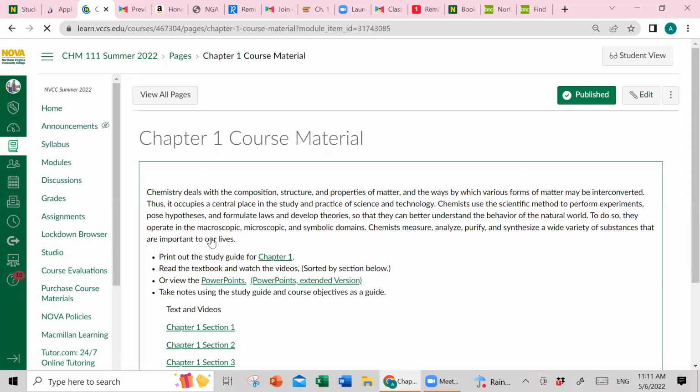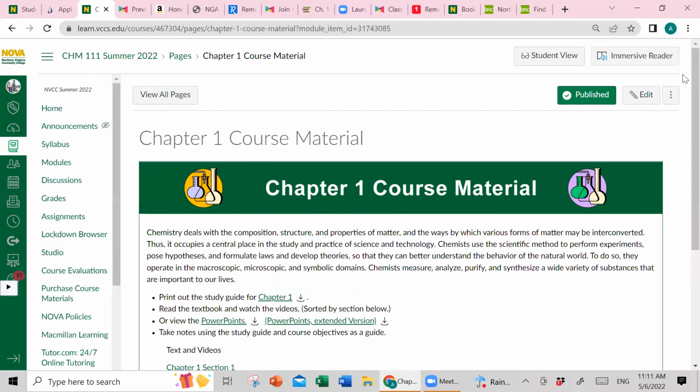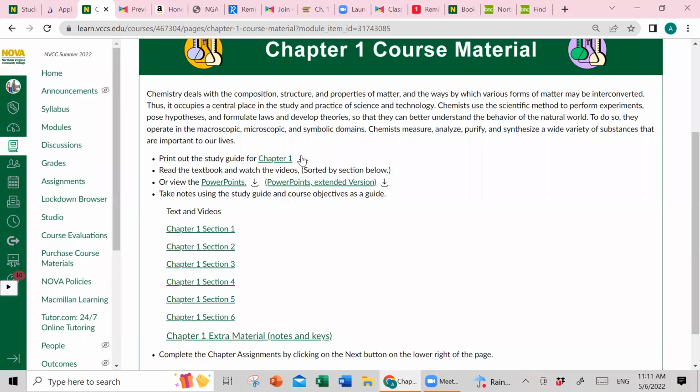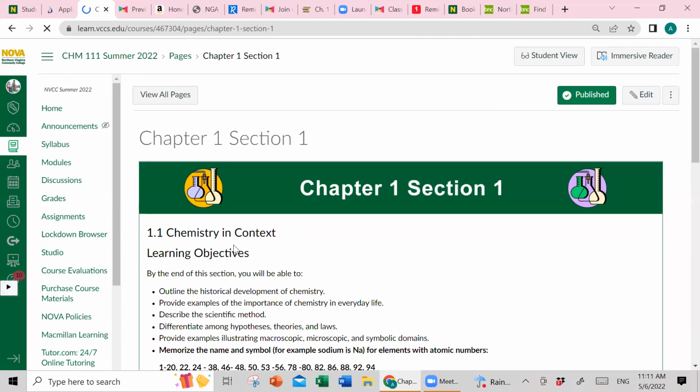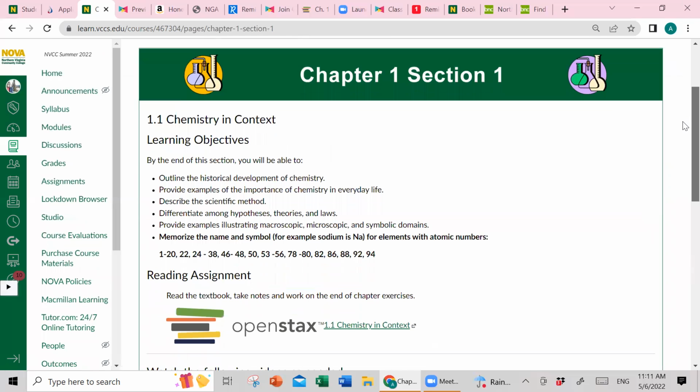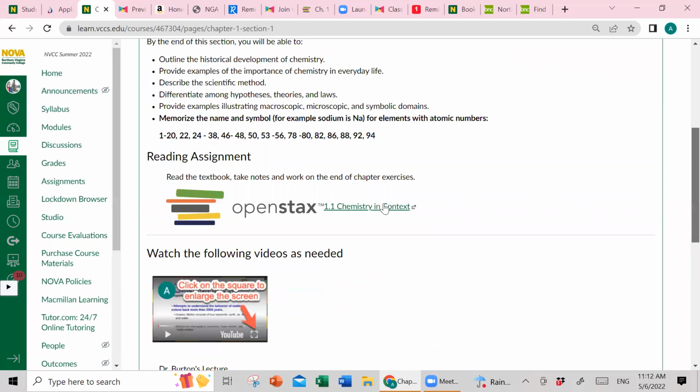So when you hit the chapter one course materials, it is going to start out with a study guide here. There are some PowerPoints, and there's a couple of versions of those. Once you get into the actual chapter material here, so if I click on chapter one, section one, it is going to give you an idea of what it is you need to know. So those are your objectives. It is going to take you to the link in that textbook. So if you don't even have your textbook linked, it's linked right here.